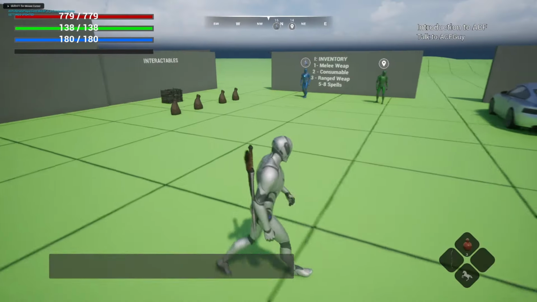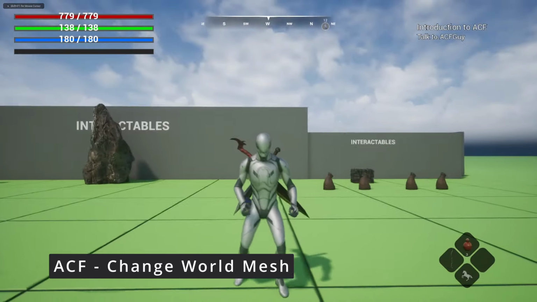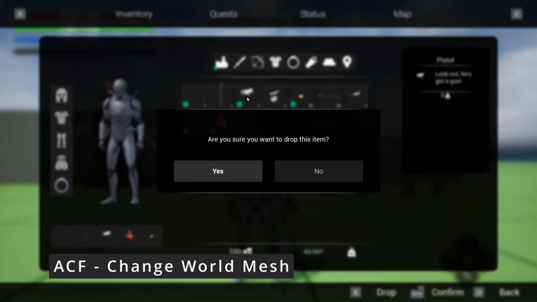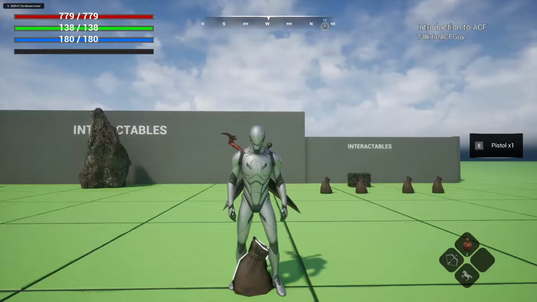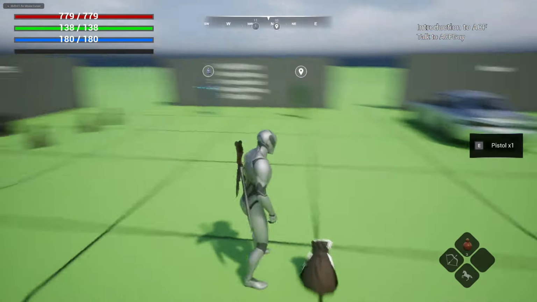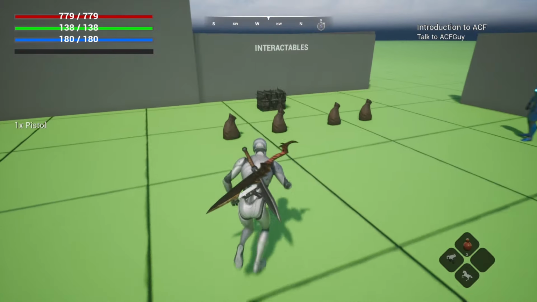In this video, I'm going to be going over a simple tutorial that I got a request on, and that is just how to change the mesh of a dropped item. So you'll see that if I drop this pistol in ACF, it'll just turn into this weird looking satchel looking thing, along with these ones.